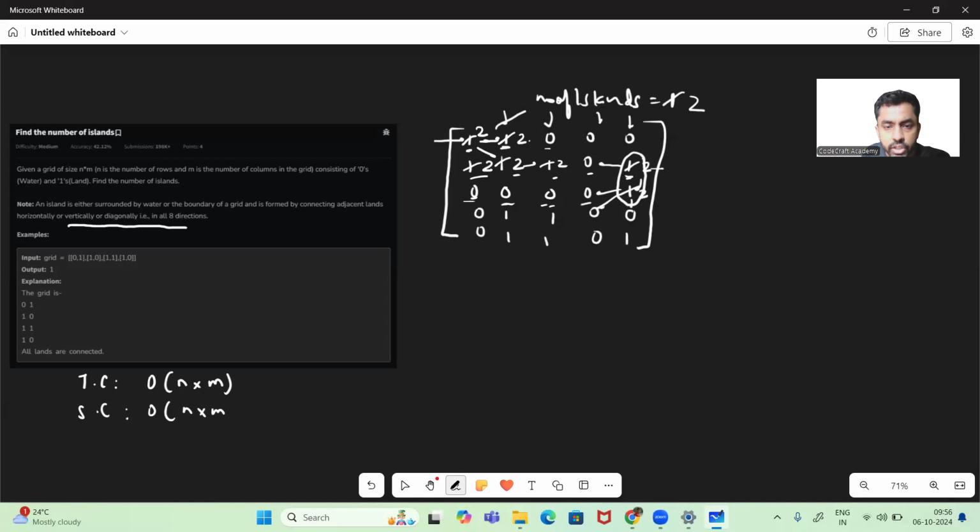Here we are checking its water. Now again we have come across this land. First of all, we'll increment the number of islands to 3. We'll run a DFS traversal on this land and replace it with 2, which means visited. Then we'll run our DFS again for the adjacent cells.